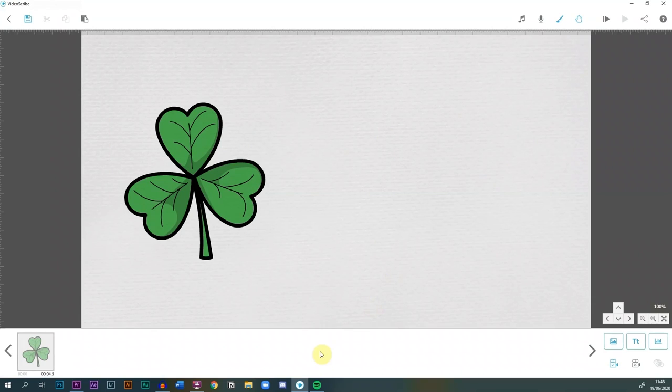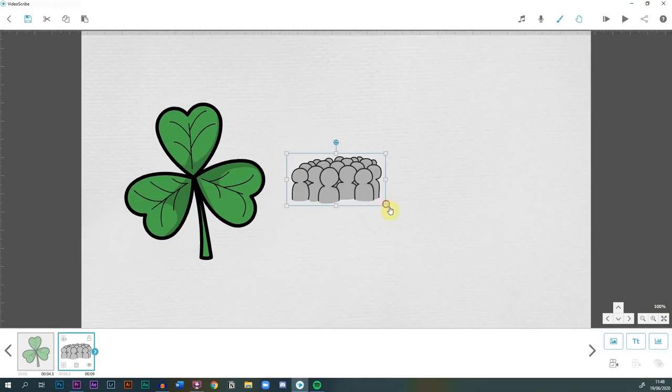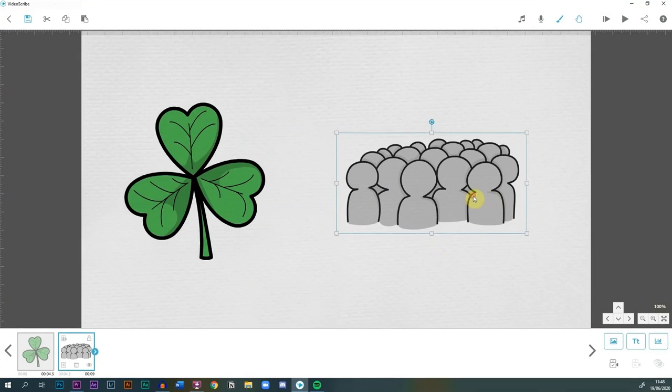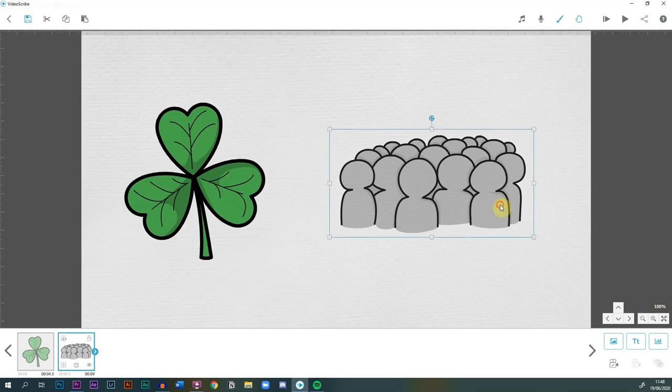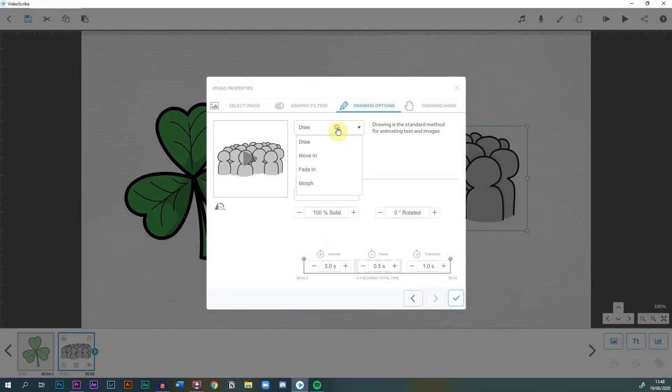There you go. So that's really cool. So we can put in another animation over here. If we were to use the crowd animation, I'll resize this up, place that there, and then also have this selected and hit camera position so it appears up here too. Then double click. Let's use move in for this one. Move in from the right.